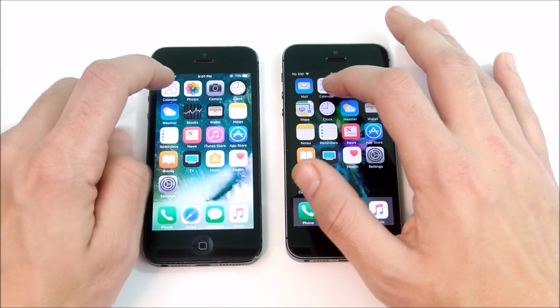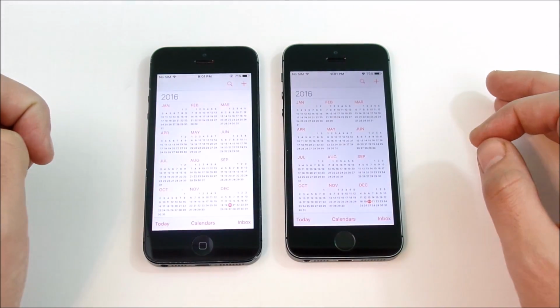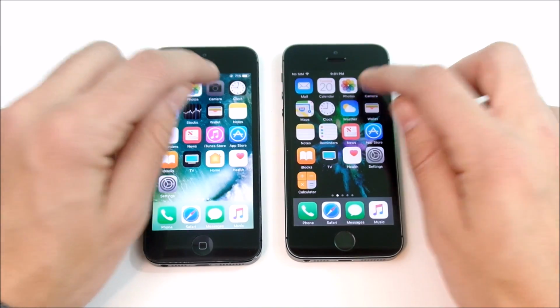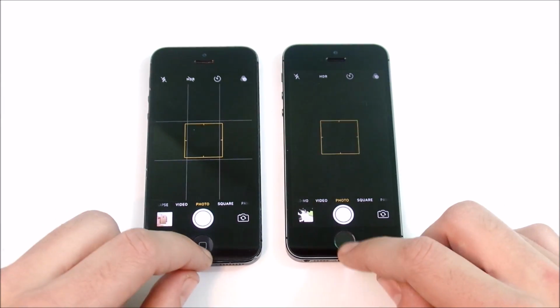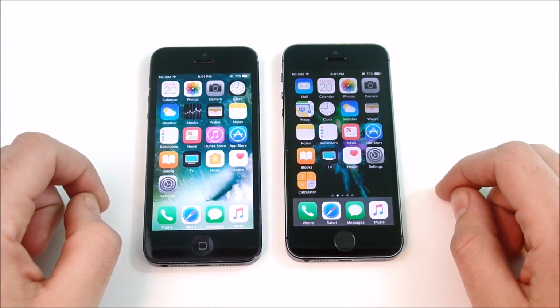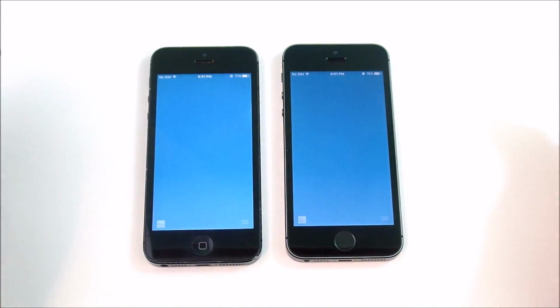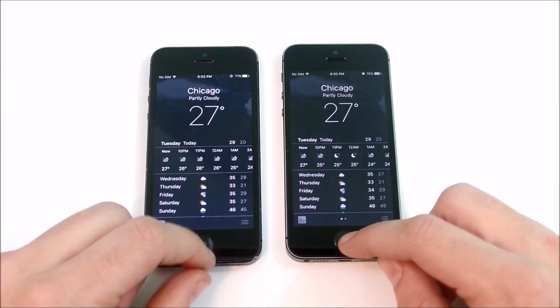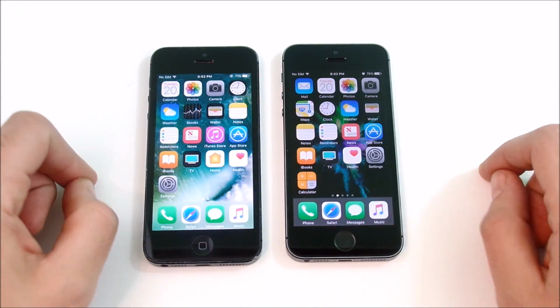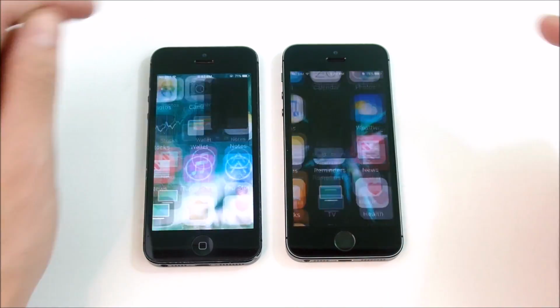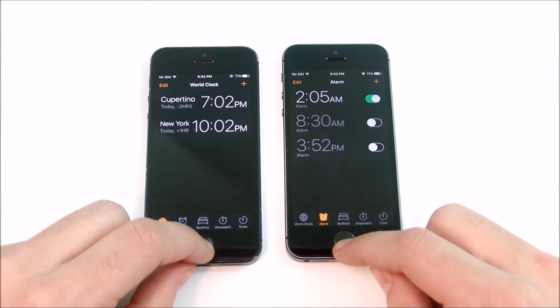Let's go into calendar. You can see iPhone 5S slightly ahead there. Let's go home. Let's go into camera on both. You can see that was about dead even. Very shocking to see that the iPhone 5 was about dead even there with the 5S. Let's go into weather. About dead even, the 5S may be slightly ahead. Let's go home. Let's go into the clock application on both. You can see iPhone 5S ahead there.